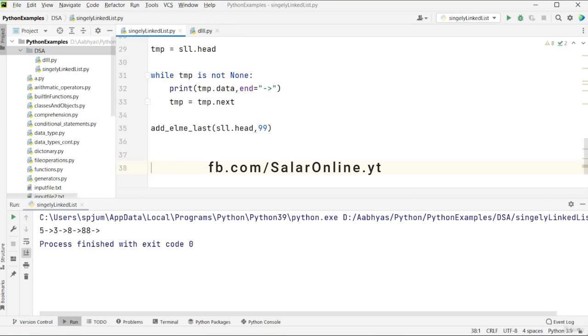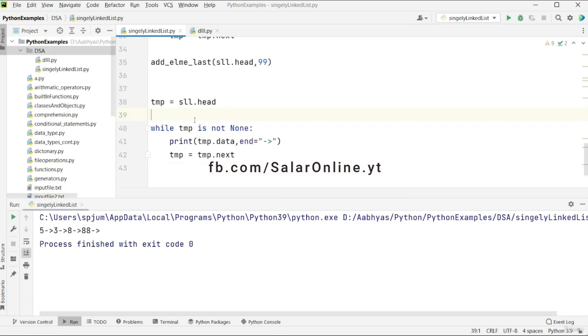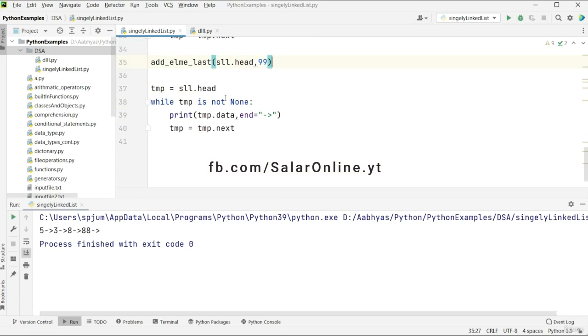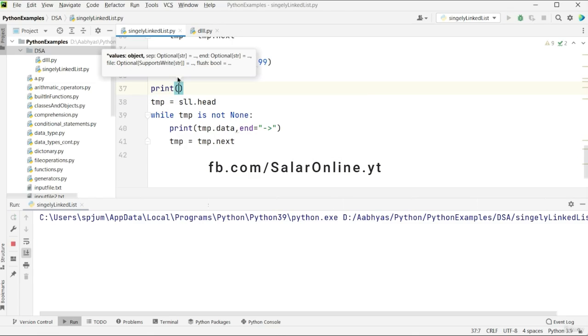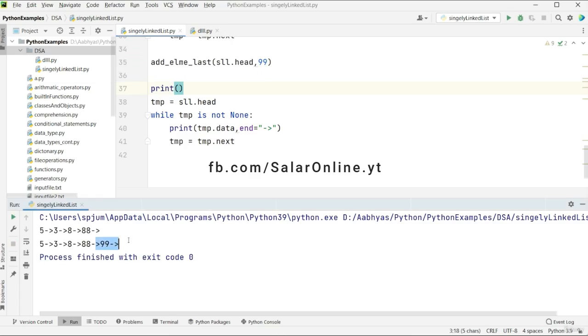To print the list I have to use the while loop, and when I run the code everything is printed in the same line. So I will print an empty space over here and run the code. So you can see 99 has been added at the last.